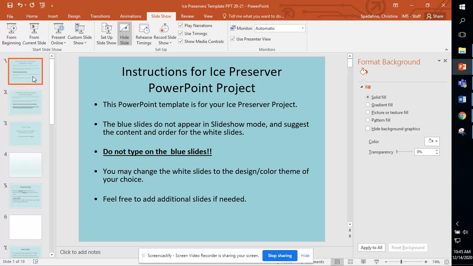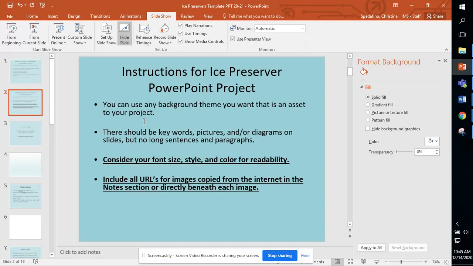Let me go back to slide 1. So this PowerPoint template is for your project. So this is all you're turning in. You're not turning in the Word document, just the PowerPoint. And I went over that already. Don't type on the blue slides. Use the white slides. And you can add slides as you go through. Or like I said, use a completely different one if this is a little too confusing for you, or you just would feel better making your own.